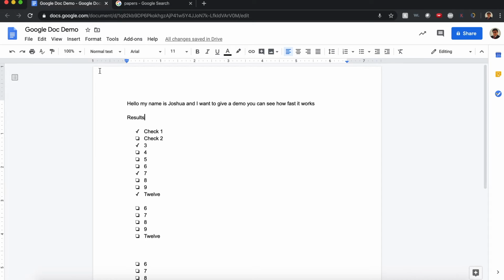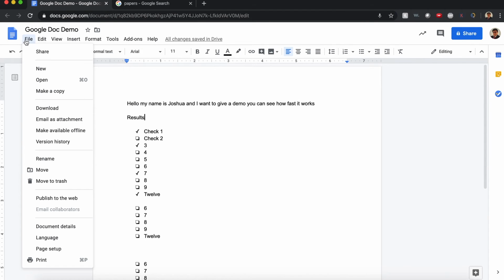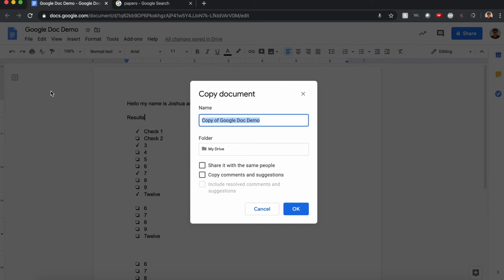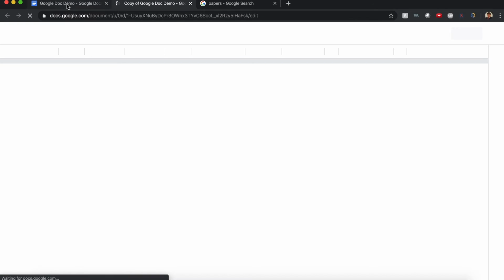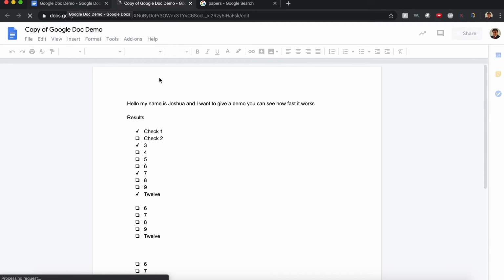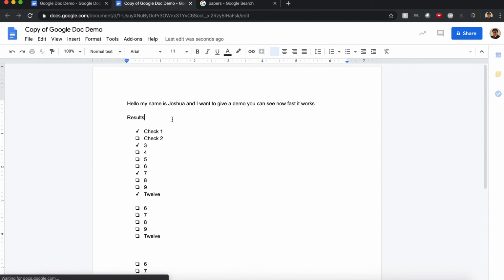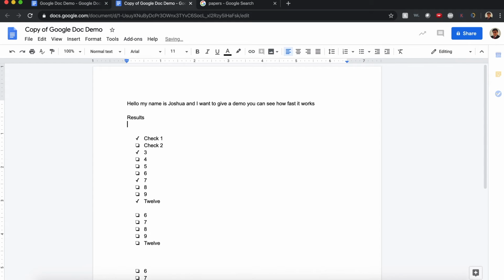Here's an interesting feature that you might find useful. Let me see if I could at least create a copy. File, make a copy, so I can show you an example. Copy of Google Docs demo in my drive. That would be wonderful. Now this is the document that I'll be comparing to. I'm just going to say this one's going to have my favorite types of chocolate, Ghirardelli. Probably spelled that wrong. Ferrero Rocher.